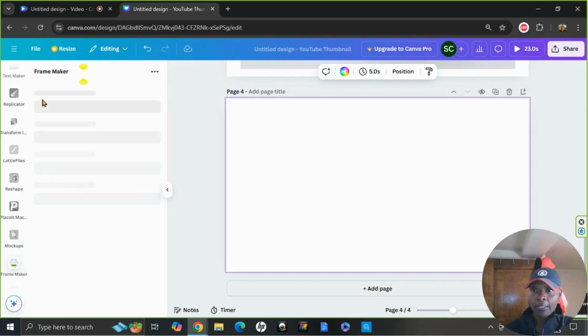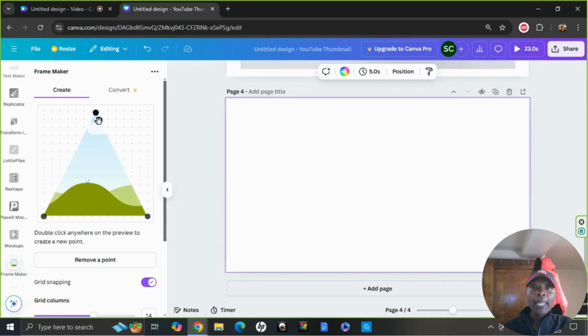Click on Frame Maker. Frame Maker lets you customize your frame. So if you want to have a certain shape, you double click. And as you can see, it produces just another point. And then you can also move this around. And you can put your image in this frame. That'll be your custom frame.